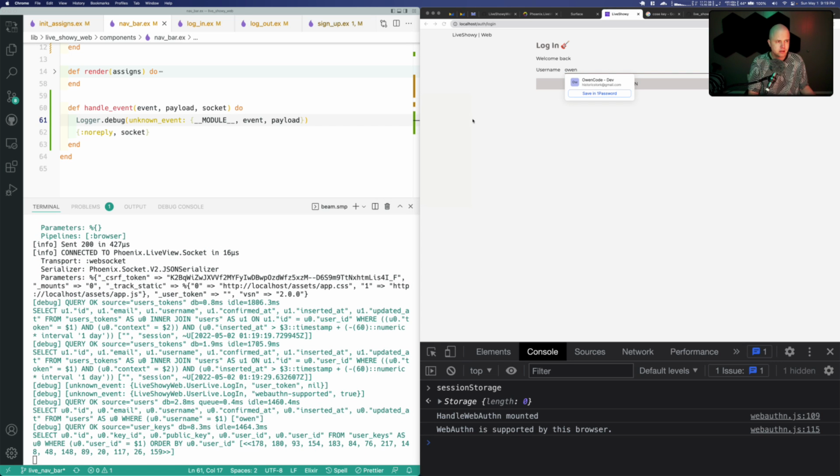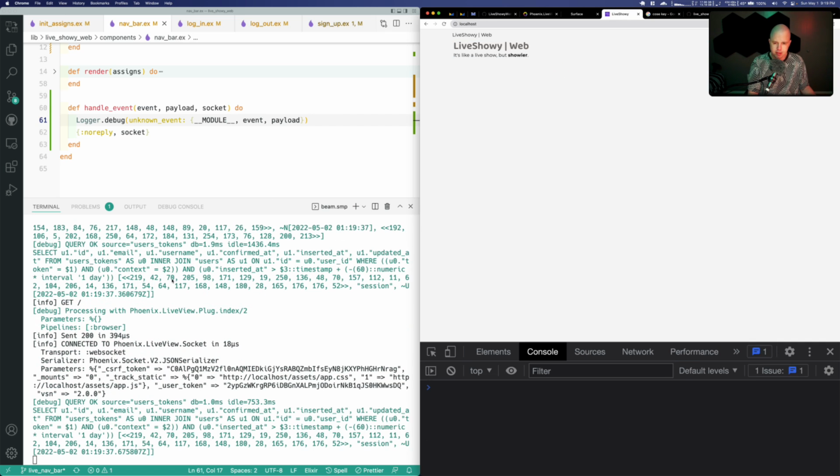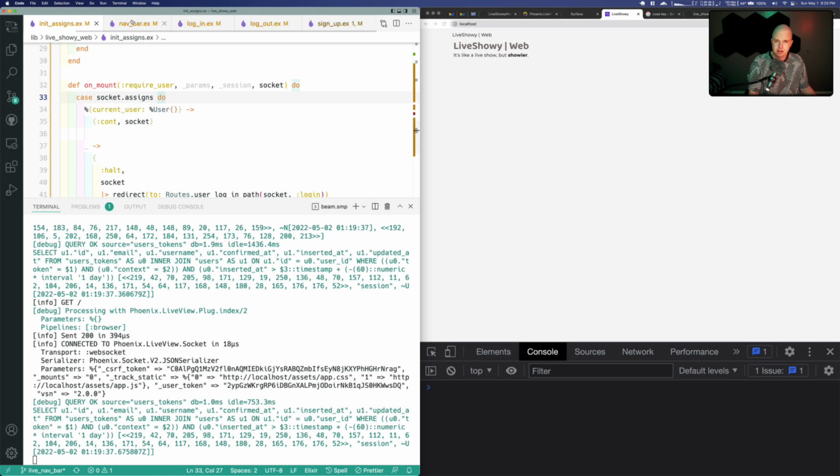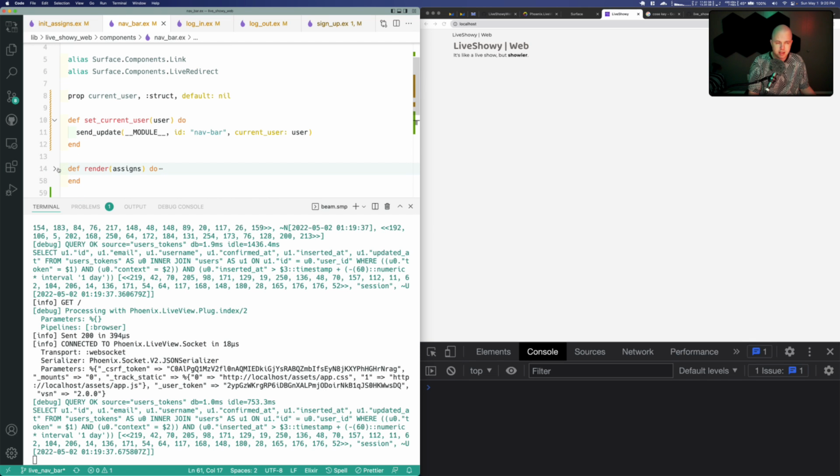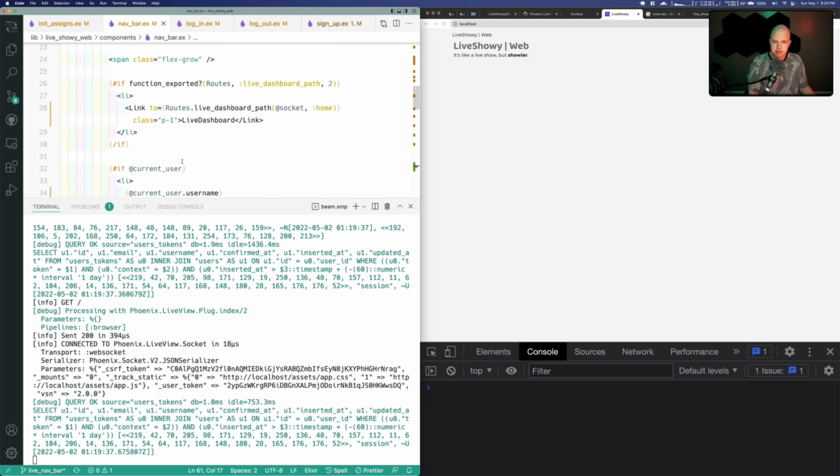So the Navbar should be getting an update. Okay, so I logged in. I got redirected to the landing page, which is good. So I'm seeing my username here. I've got my settings link. I've got a link to live dashboard, and then I've got a link to logout. Now, just I guess to be a little bit all over the place, let me go back to my Navbar. I want to put the username ahead of the other links, just while I'm thinking about this.